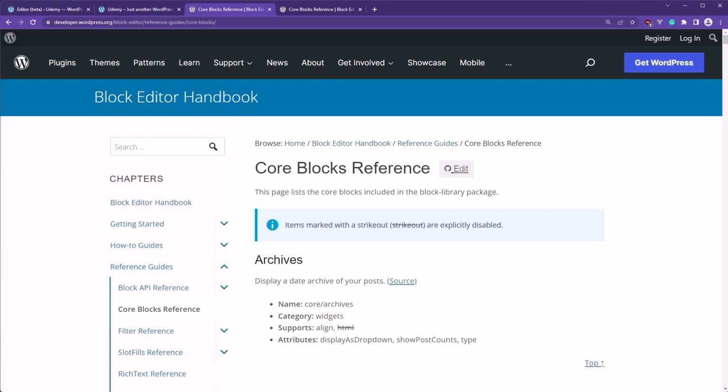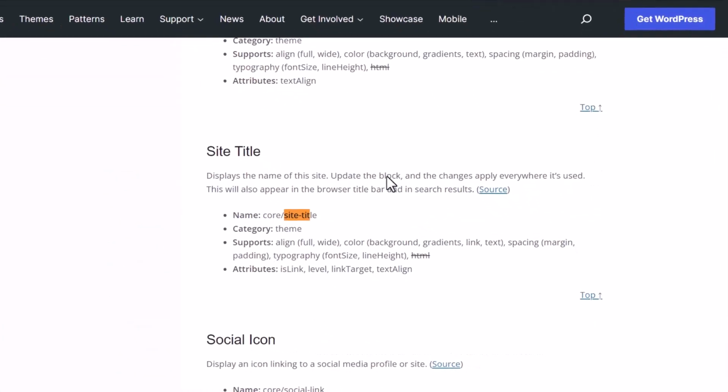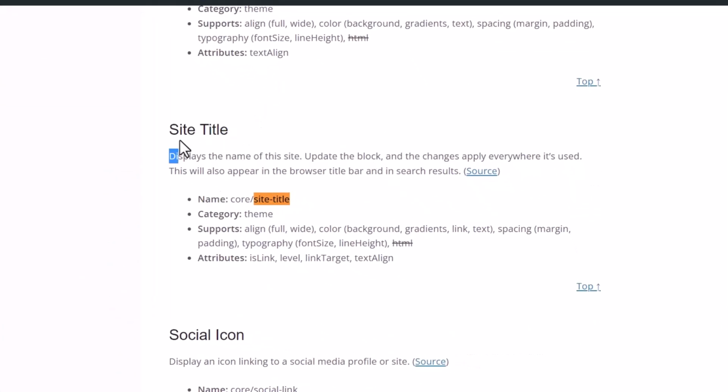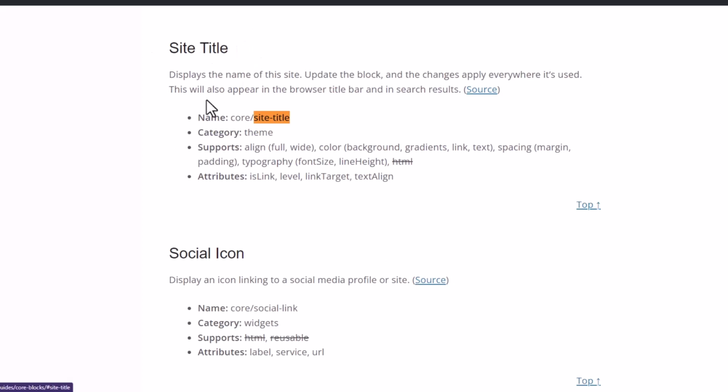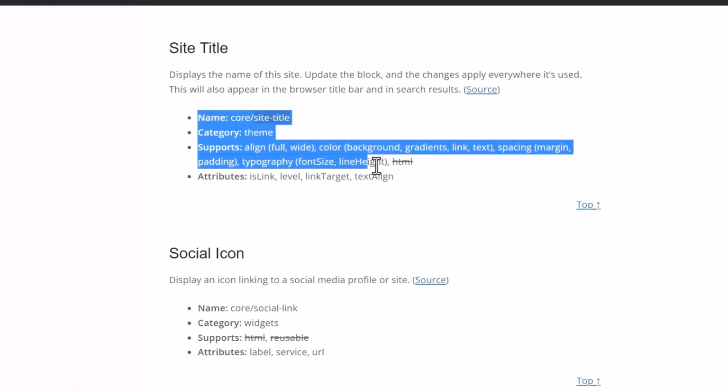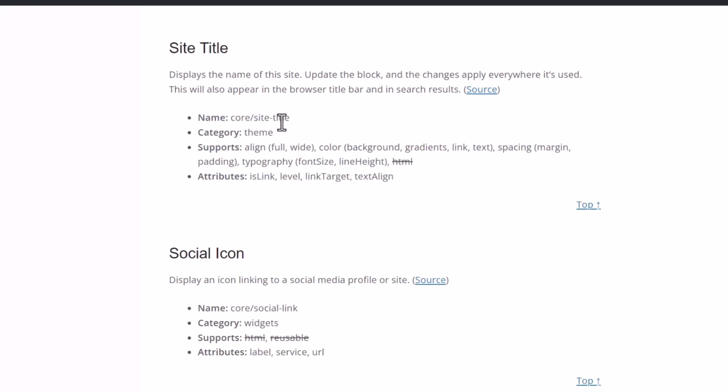On this page, let's search for the site title block. Under each block, WordPress will provide a description, name, category, list of supported features, and attributes. At the moment, the most important piece of information is the name. Everything else will be revisited in a future lecture. Copy the name to your clipboard.